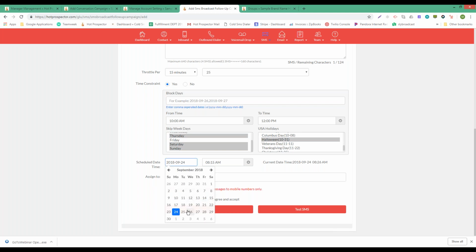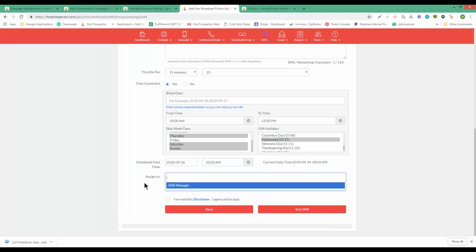I'm gonna go ahead and click on the 26th, although I guess I'm the only contact here. We'll put this down for, and if I use these as constraints and I scheduled this at 8:15, it would not go out until 10. Something else to keep in mind. So even if you do that, it won't work until 10 o'clock. This one I'm just gonna say 10:30, okay? And I can also assign to members if I want.